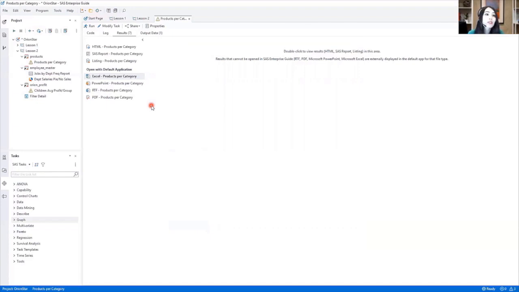And again, that includes the code, log, results, and output data. There's several ways to do this. If you click on the Share button, you can select Share, and then select what it is that you want to share. Is it the results, the output data? And then you can choose to go ahead and export that.